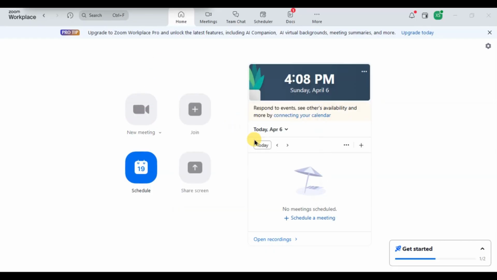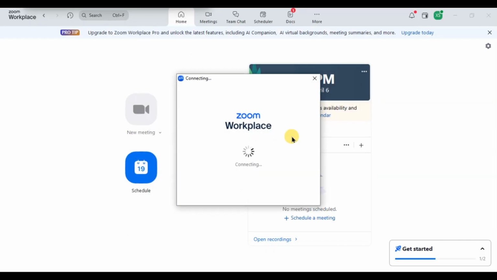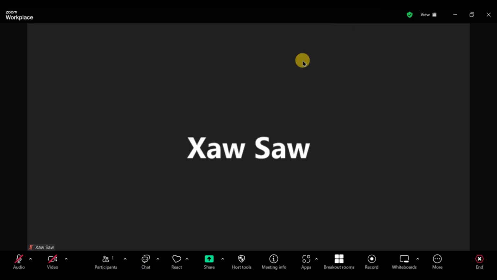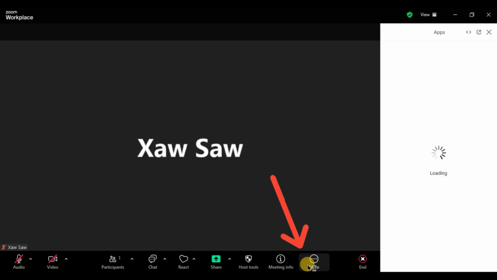Make sure you are the host because only the host can install and manage apps. Once the meeting starts, look at the bottom toolbar and click on Apps. This is where you can browse and install third-party apps like Poly.